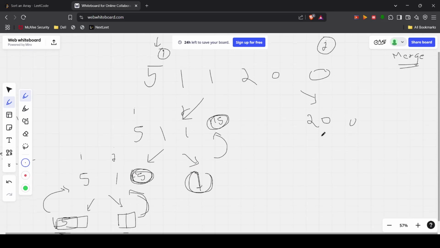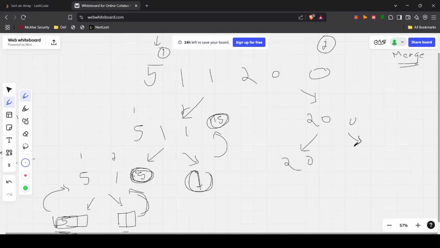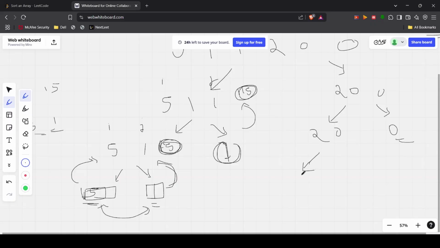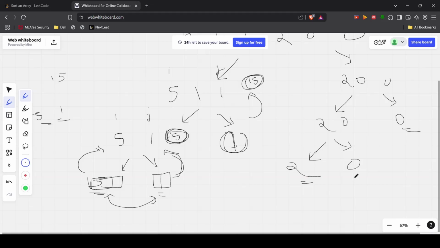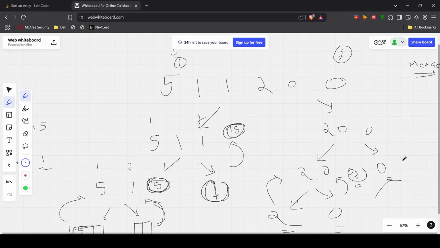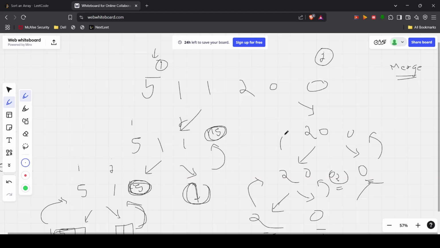Now here also the same thing will happen. It will be 2 0 and it will be 0. Now 0 in itself is sorted, so no need. Now this 2 0 will be divided into two different elements, which are 2 and 0. Now 2 in itself is sorted, 0 in itself is sorted. So while going back, I will merge these two sorted arrays, which will become 0 2. Now I have 0 2 and 0 here. These are two sorted arrays. So while going back, I'll just merge these two sorted arrays, which will become 0 0 2, right?